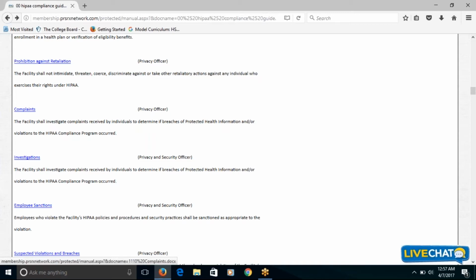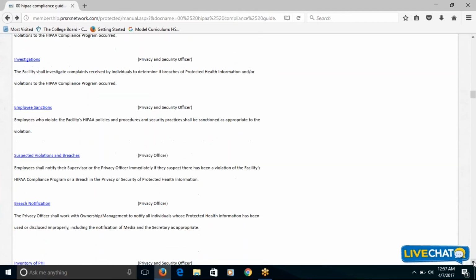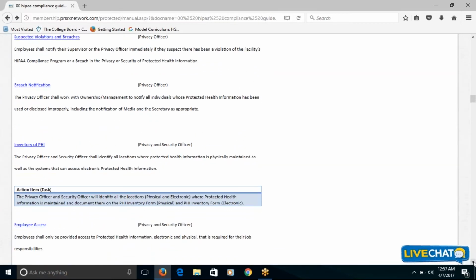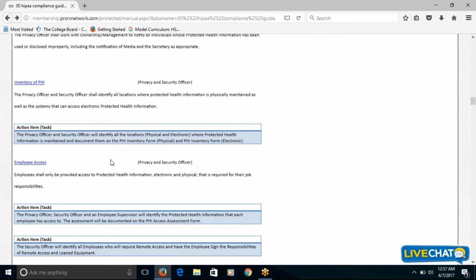However, there are some policies where you'll need to do something now, and we've labeled those. So I want to go to the inventory of PHI policy, and if you look below, you'll see action item task. What this is doing is flagging this to alert the privacy and security officers that something needs to be done now. So in this particular case, I want to just go ahead and open this policy.